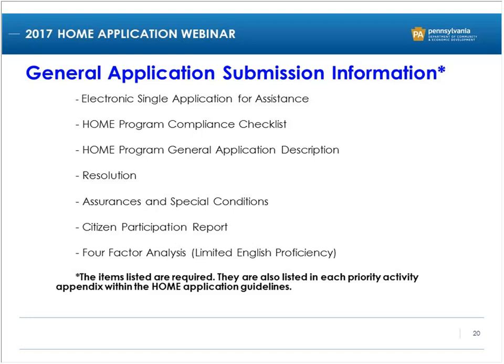Something that is new for HOME this year, which many of you that are CDBG entitlements here in the Commonwealth are familiar with, is the four-factor analysis. The four-factor analysis must be completed, and you're going to need to prepare a language access plan. The reason is HOME activities are direct benefit, and because of that, you're going to have to prepare a language access plan.